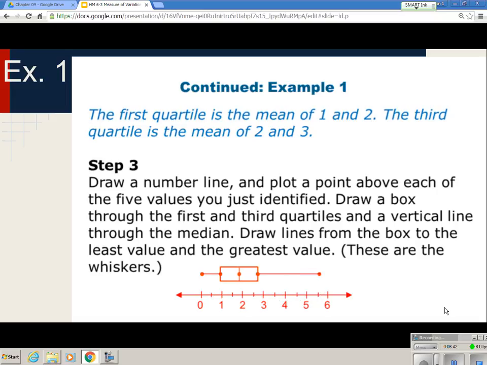Let me get rid of this. Okay. So if we draw the number line, we're going to go from 0 to 6, looks like, because we were just under that. And once you draw the box, you're going to draw a box through the first and third quartiles. So first we put down the median, then we put the median of the first section, median of the last section. Last thing you're going to do is put 2 dots of the least and the greatest value, and then just fill in that box around the first quartile, third quartile, and right down the middle.